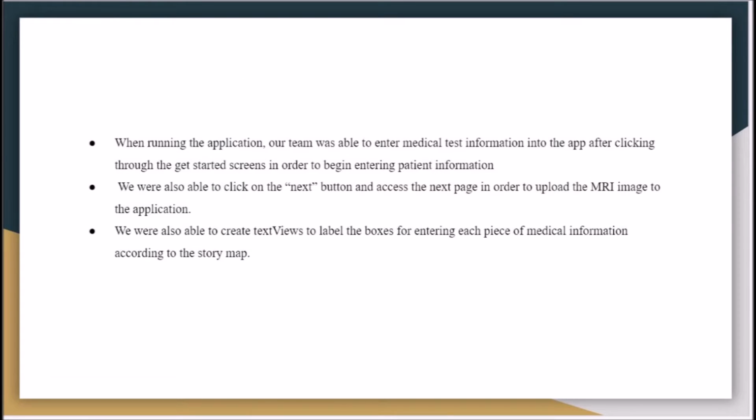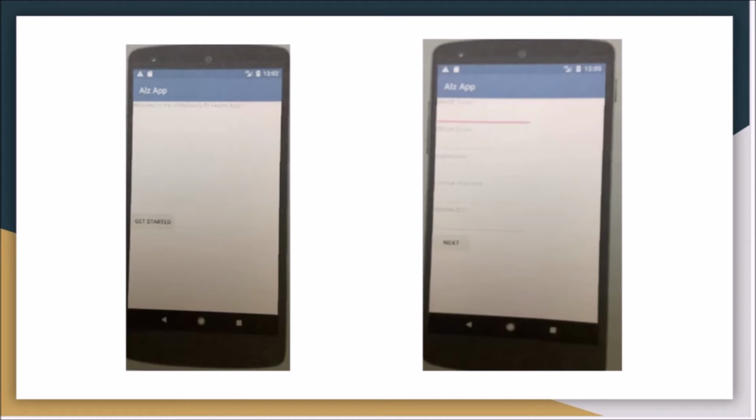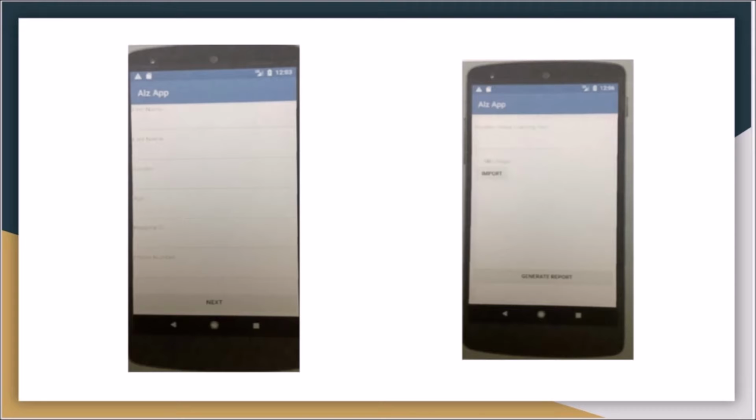When we ran the application, our team was able to enter medical test information into the app after clicking through the Get Started screens. We were also able to click on the next button and access the next page in order to upload the MRI images to the application. Finally, we were also able to create text views to label each box for entering in medical information according to the story map.